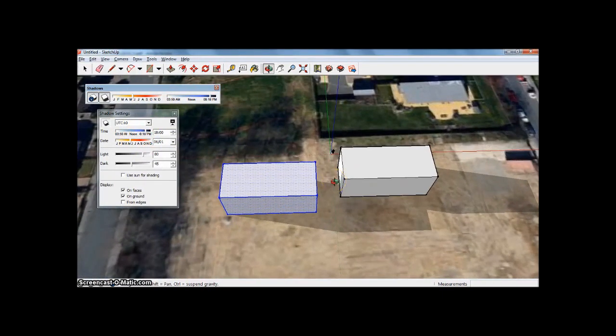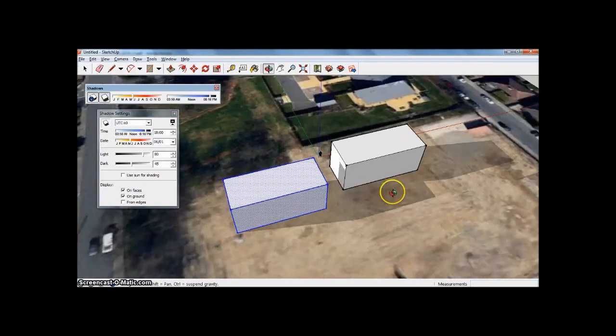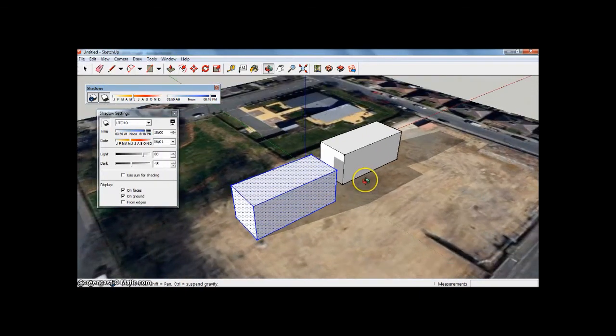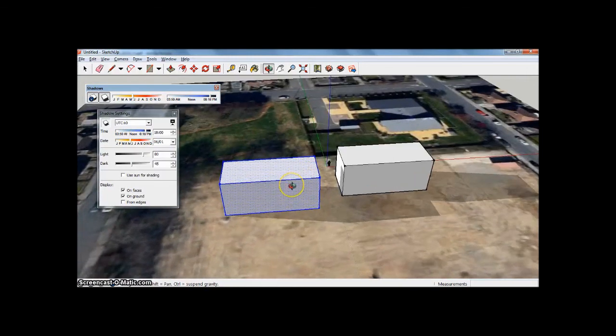So that's just some real basics on how you can use SketchUp to give you some accurate solar shading data. I hope that's been useful and interesting, and I hope you have fun playing around with SketchUp.